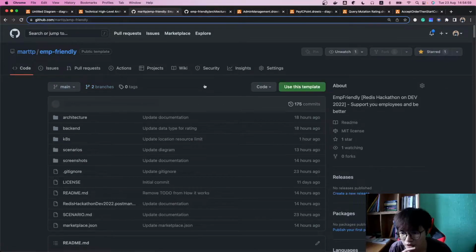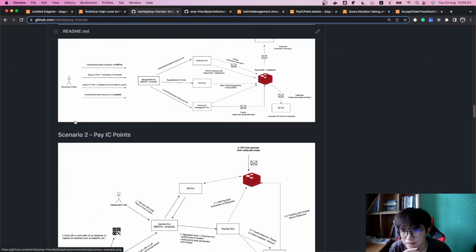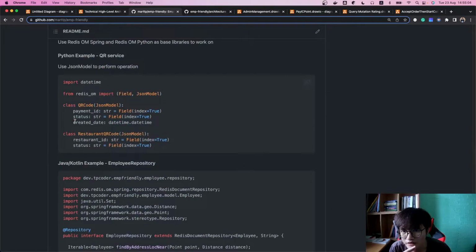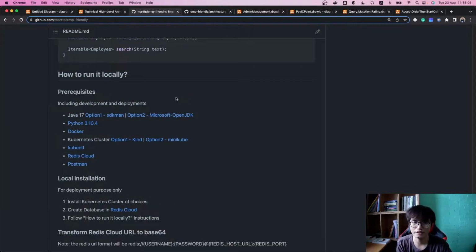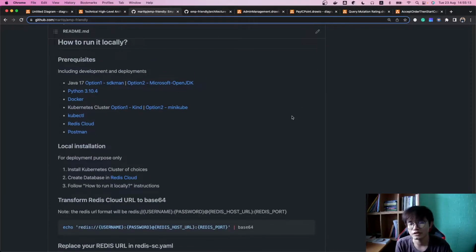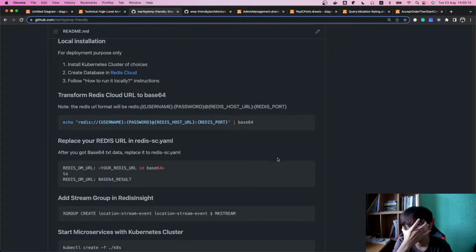All right. For the implementation, you can follow the how to run it locally section. Firstly, I will focus on the local installation. You can have the Kubernetes cluster of your choice. I use Minikube as the local cluster, and create a Redis Cloud account and create a database subscription as well. And I will follow my run sessions.